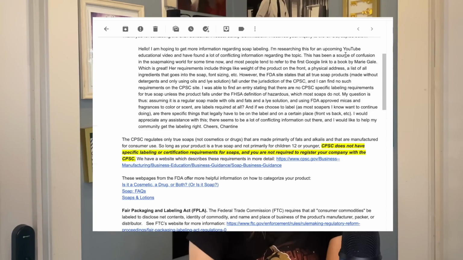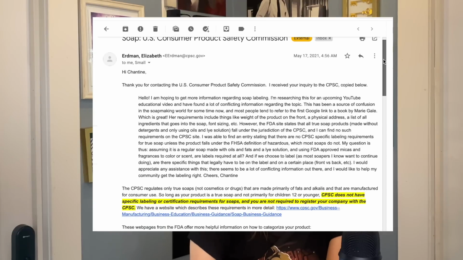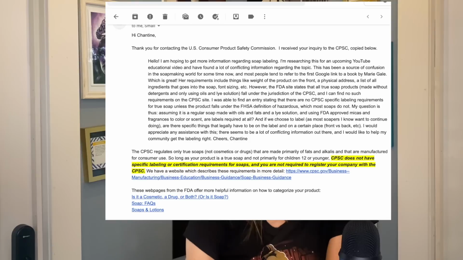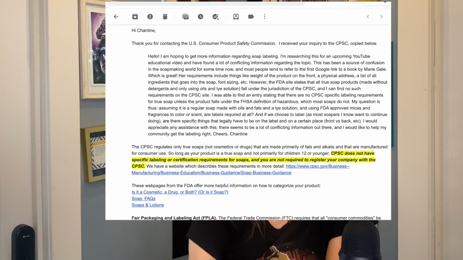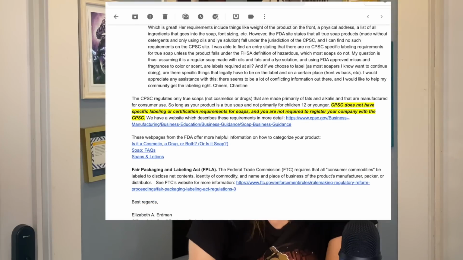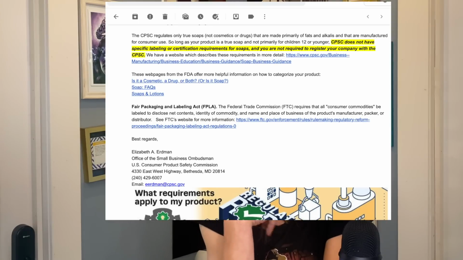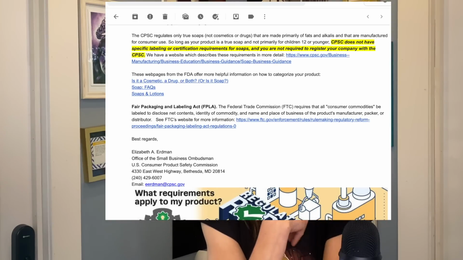And I do talk about Marie Gale and soap, font sizing, etc. Okay. Thank you for contacting the U.S. Consumer Product Safety Commission. I received your inquiry to the CPSC copied below, and there it is, what I asked about. The CPSC regulates only true soaps, not cosmetics or drugs, that are made primarily of fats and alkalis and that are manufactured for consumer use.